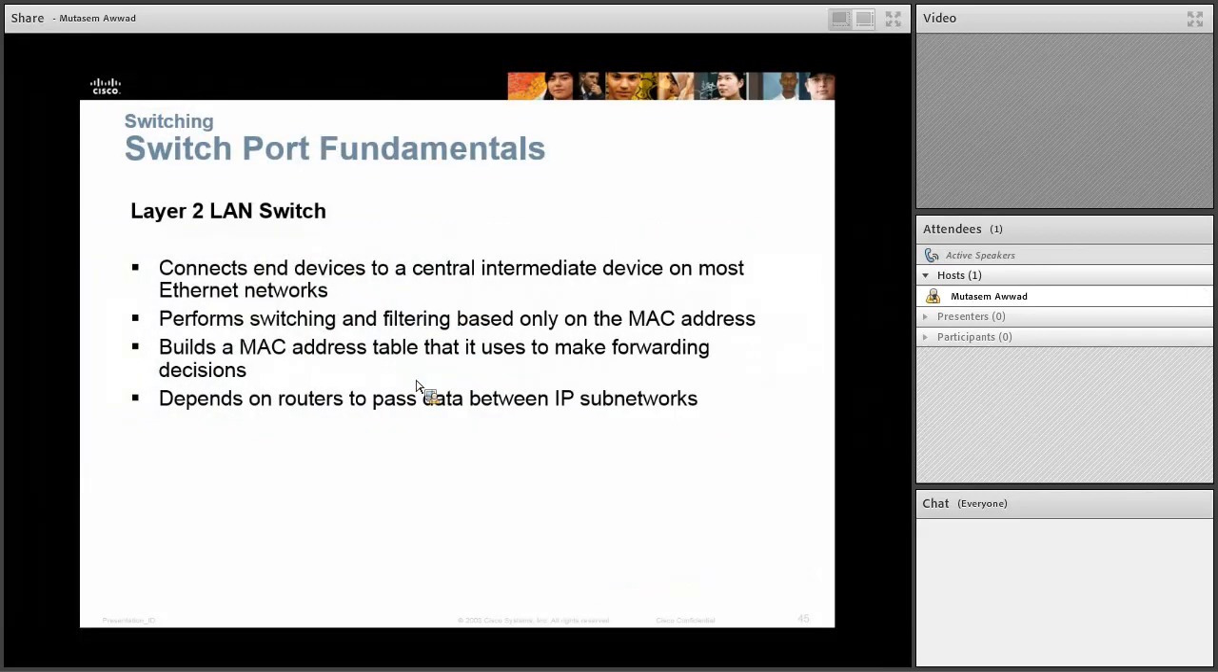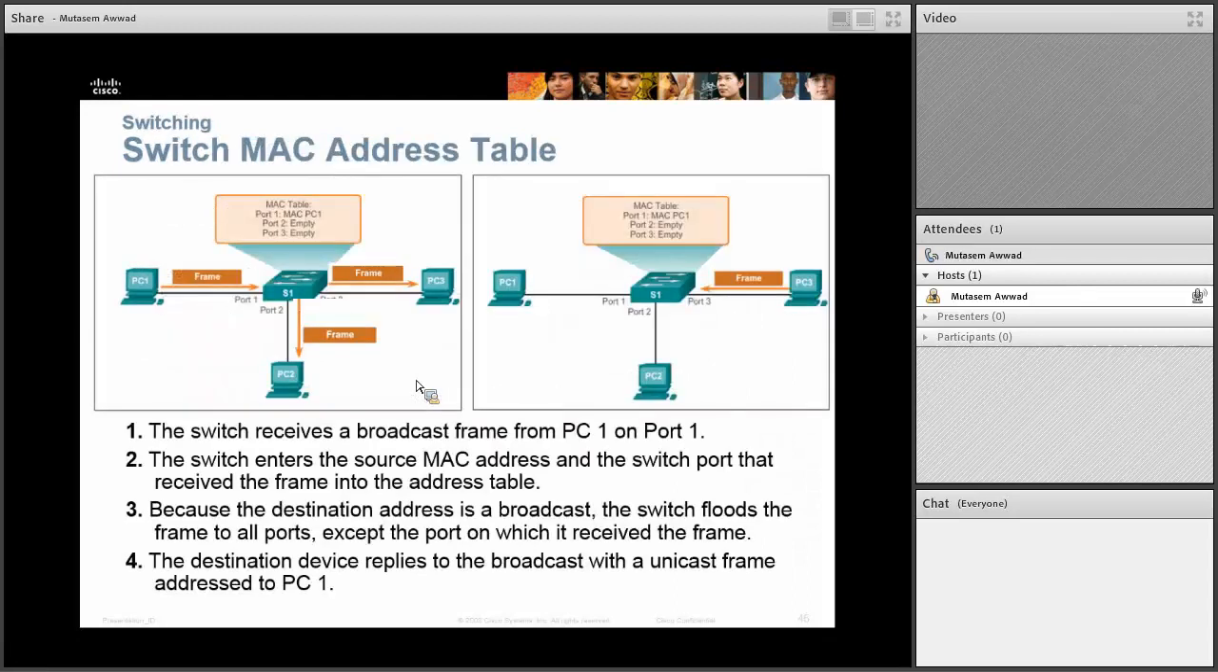Now, since we are talking about switches, let's talk about the Ethernet switch and how it operates. How does it have the intelligence to find out where you're going and only send that data to that port? Well, here's how that works. Let's say you have 3 PCs attached to the switch. You have PC1 attached to port 1, PC2 attached to port 2, and PC3 attached to port 3. Now let's say PC1 wants to send data to PC3 for the first time.